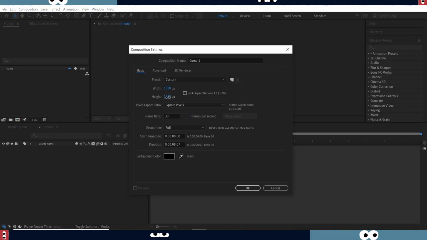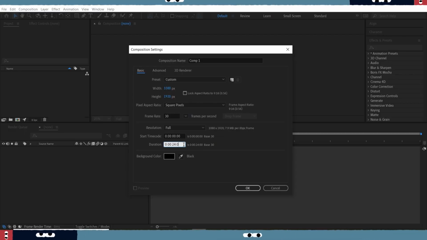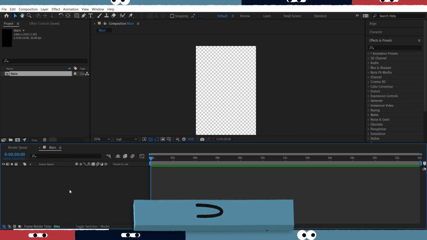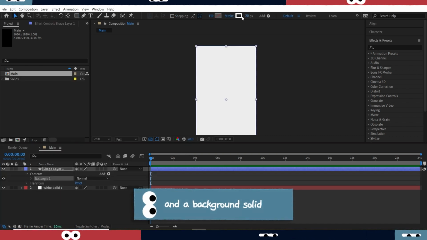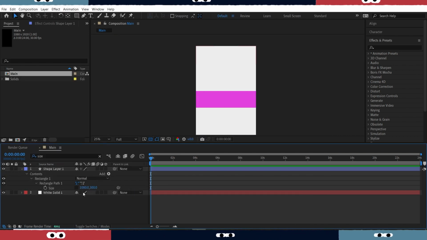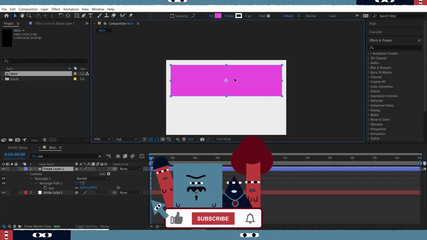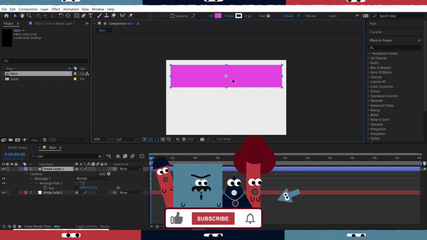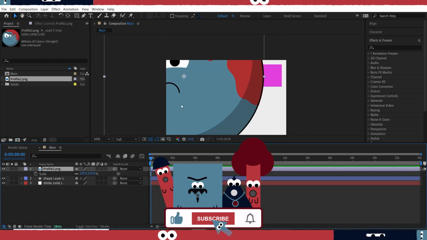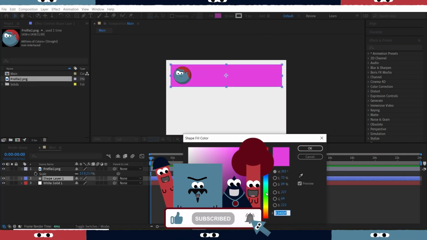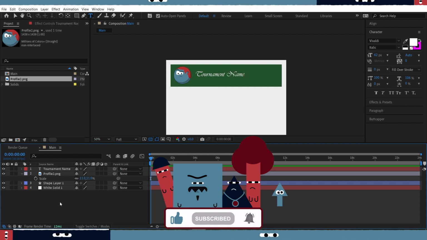I'm going to start with a vertical comp that's 1080 by 1920. I'll make a rectangle and size it down to something like this. This will be my headline, my title. Import my logo and make it a dark green, kind of a Masters color green. Let's make it an 8-bit pixel art style.